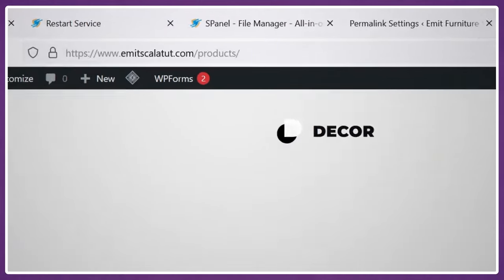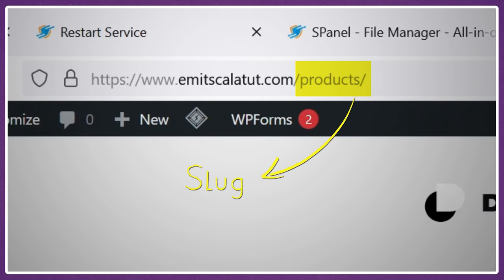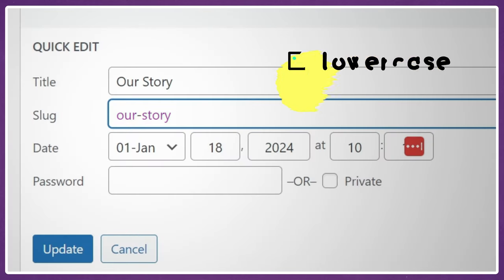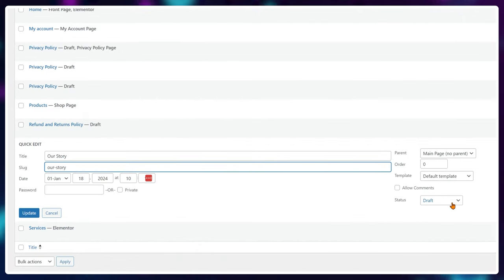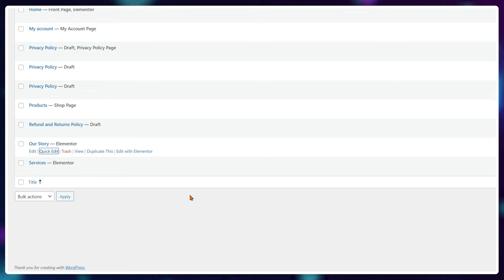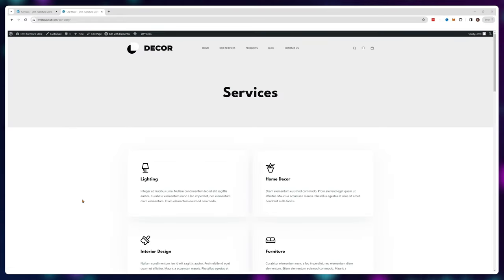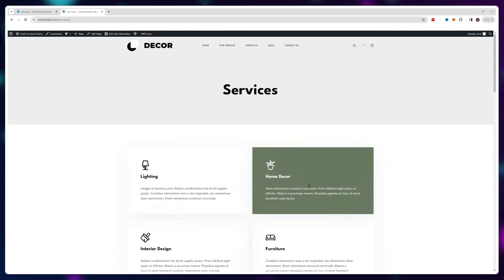By the way, the slug is how the link to the page will look. Keep it all lowercase and use dashes instead of spaces. Finally, we can change the status from the draft page to published page, and if I would click on View, you can see that it's an exact copy with a different link.